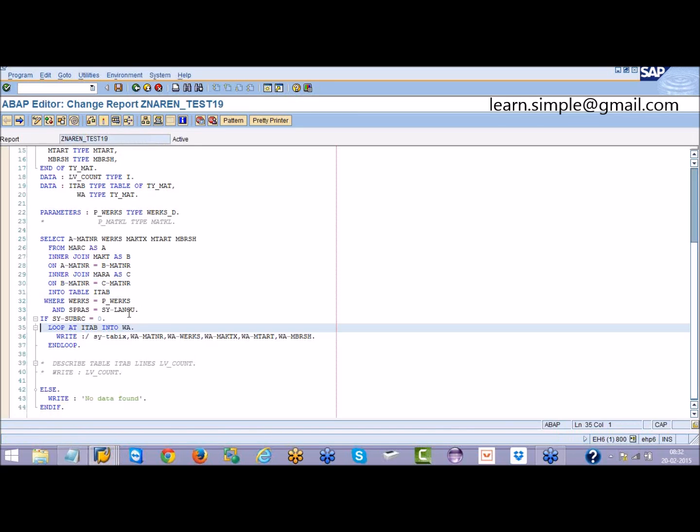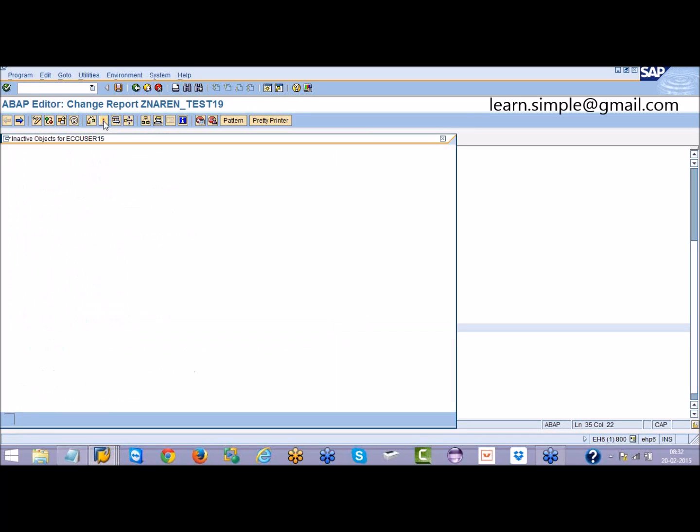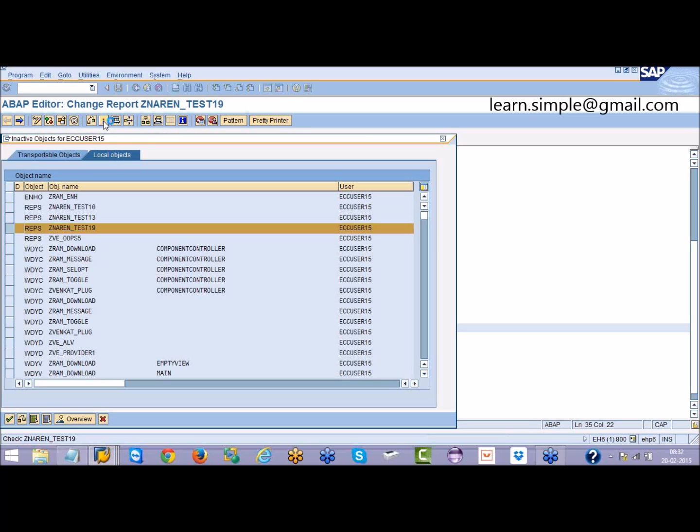What I can do is, before writing the internal table content, sort my internal table by the field name which I want to sort, that is MTART. SORT ITAB BY MTART. So provide like this, and after sorting, your internal table will be printed.